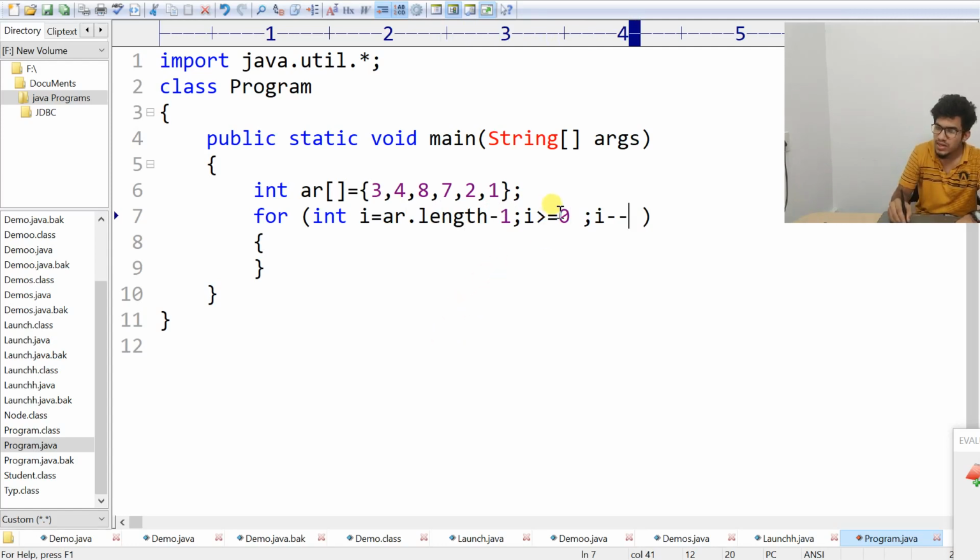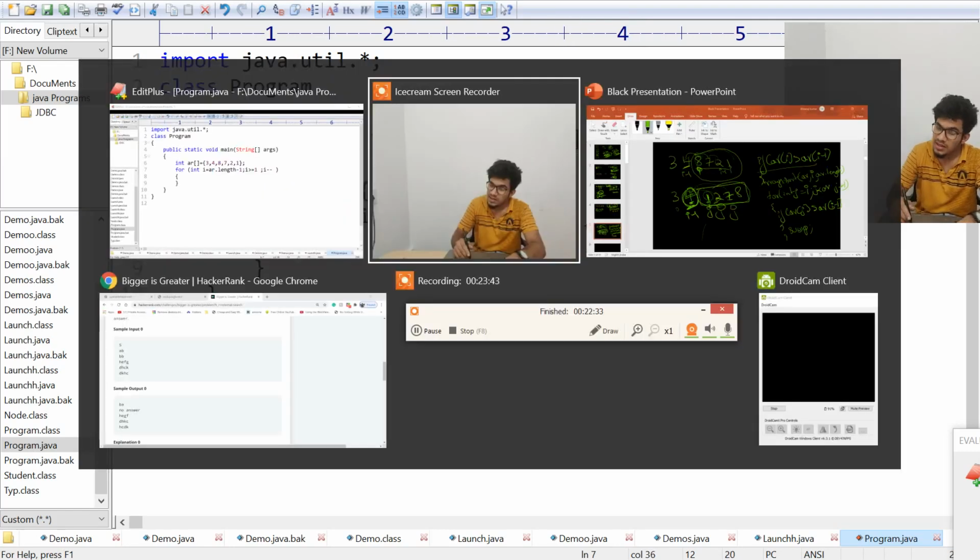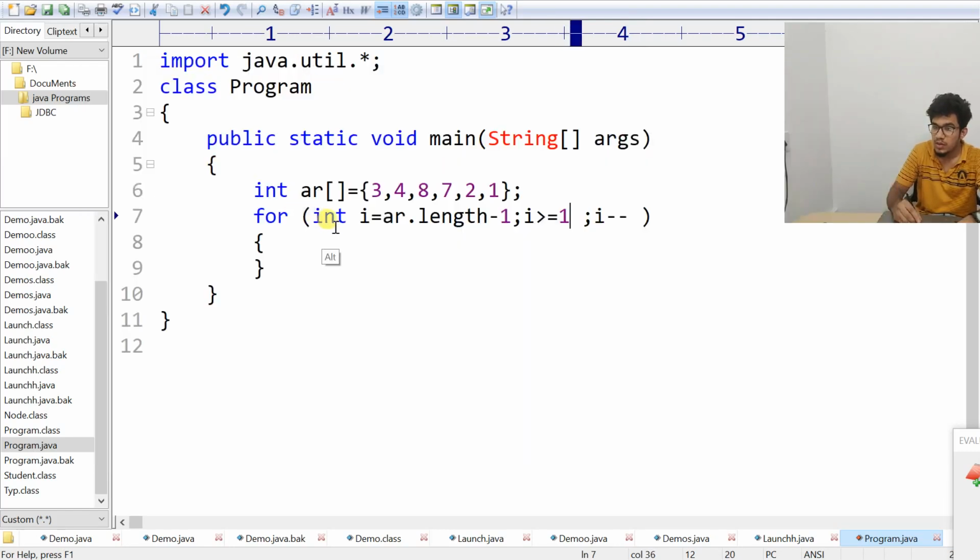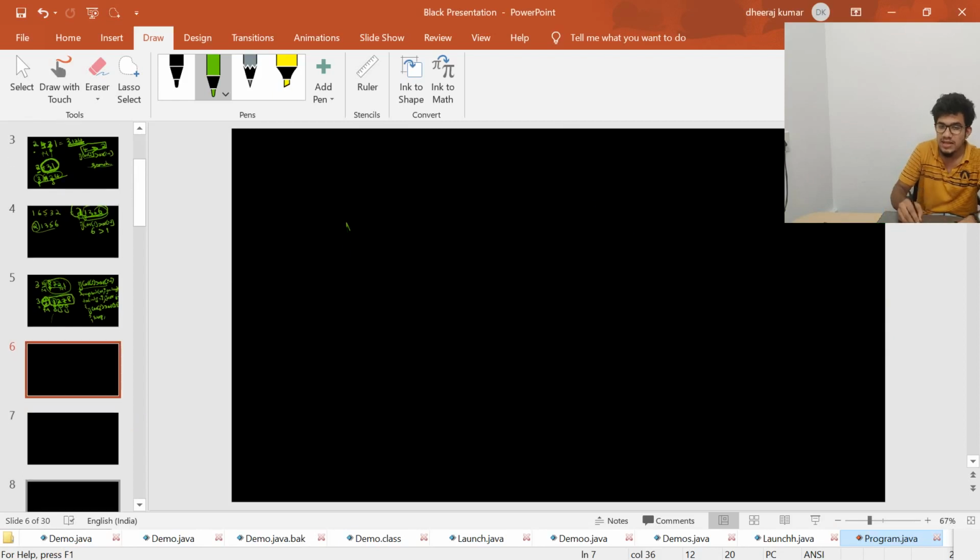Now, should I write I greater than or equal to 0 or I greater than or equal to 1? That's the question. Yes, I have to write I greater than or equal to 1. Why? Because, understand here, for the example, you have 4, 3, 2, 1. For this number, the answer should be no answer.